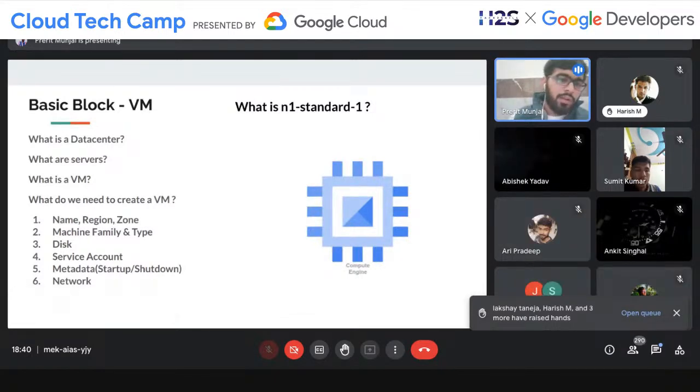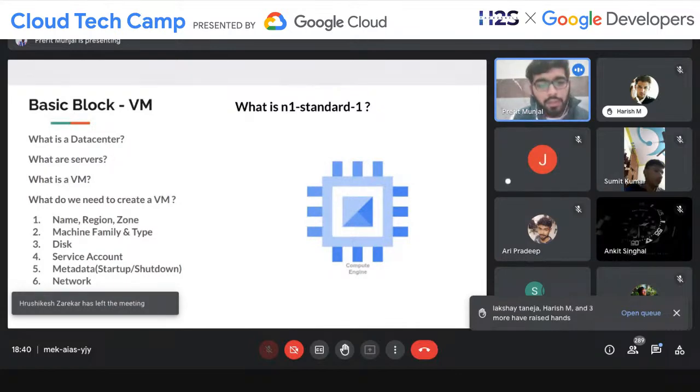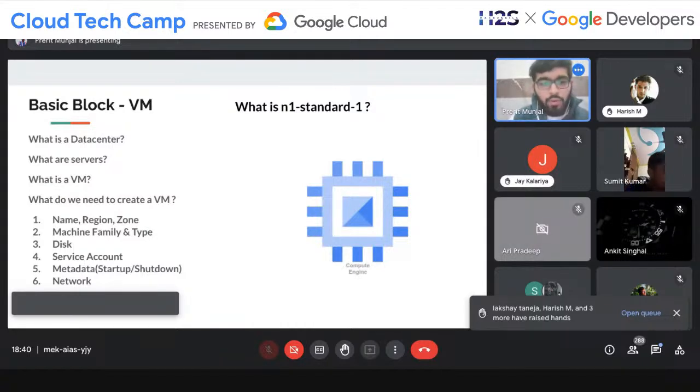So a data center is just a place where a bunch of VMs are there. What are servers? Servers are just VMs. What is a VM? I just told you. So what do we need to create a VM? We need a name, region, and zone. Like I told you, we have regions, and in regions we have availability zones. In those zones, the VM is created. We need to provide the family type and machine family.